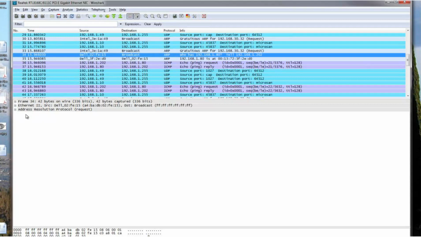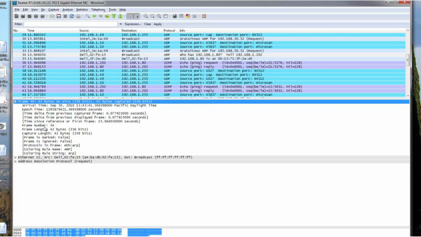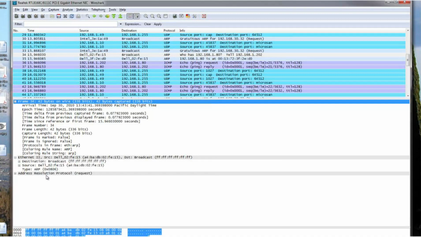Notice the way that this is organized is in the same order from the top down. This would be the bottom up of the OSI model. So we have at the first entry the frame information, and then the second entry, this is the actual data link layer information. So you can see that it has the source MAC address, the A4BA-DB02FE15 here. That was the source MAC. This is the actual header that we're looking at of the frame as it was sent out onto the network.